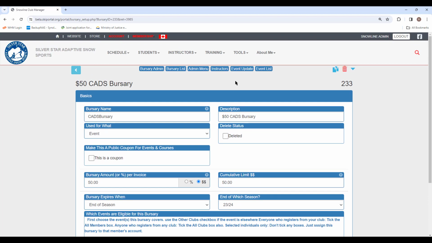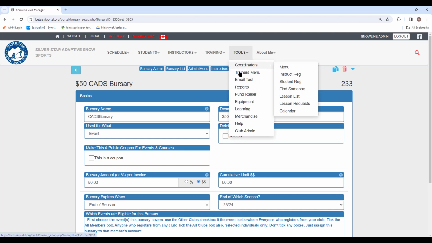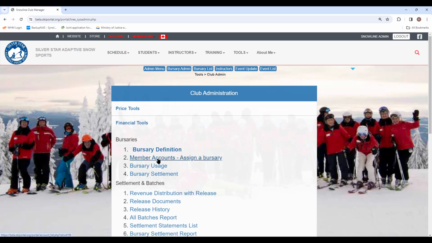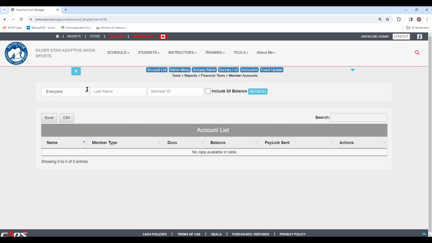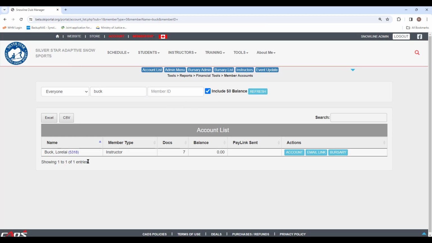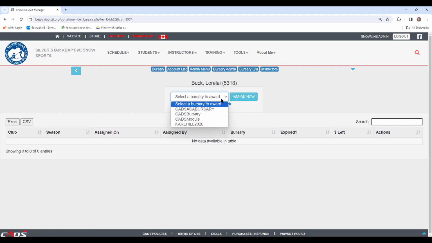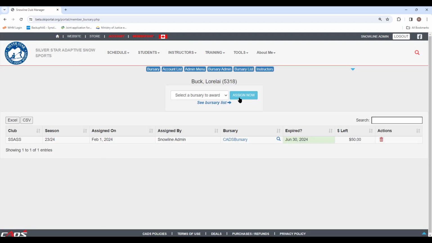So I want to get into her account. There are different ways to do it. You can do it from her account, or you can just assign it from here, which is what I'm going to do. Club admin, member accounts, and I want to give it to Lorelei. I think it was Buck. Yep, there she is. So I'm going to give her my CADS bursary. Okay, so there she's got her $50 CADS bursary.